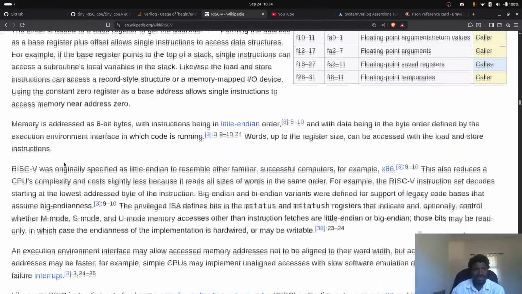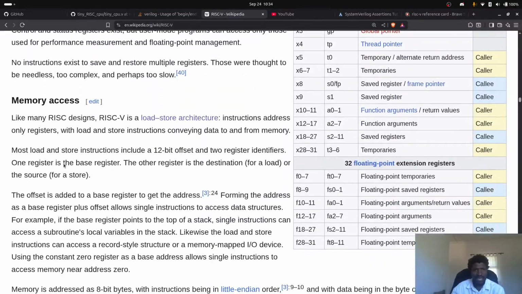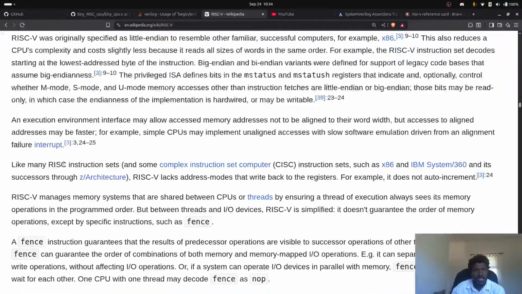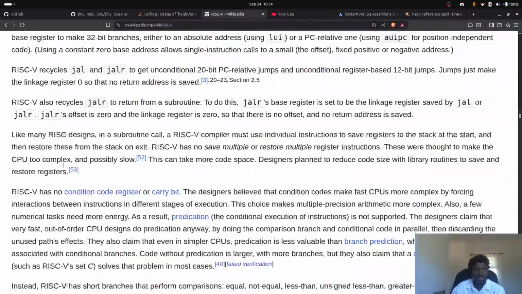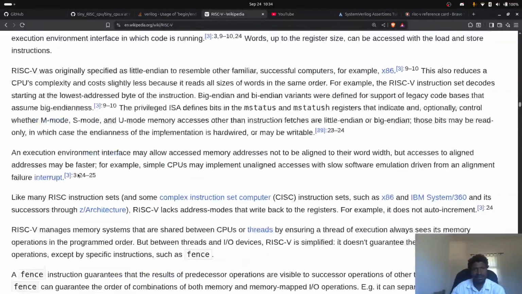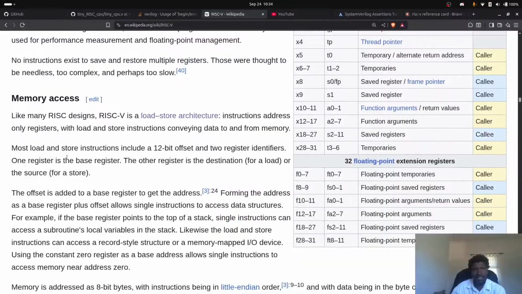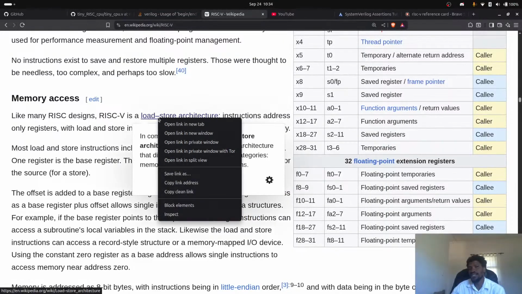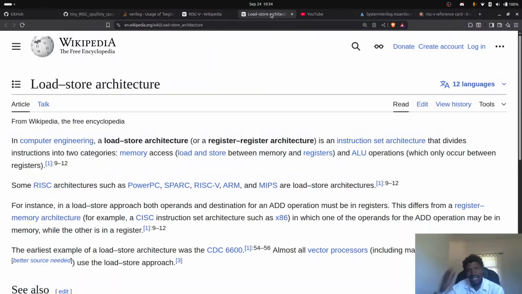Let's go down here somewhere. There's a description somewhere. So there's memory access. Memory access is probably going to describe this. But yeah, like many RISC designs, RISC-V has a load store architecture. So the load store architecture is what we want to try and break into right now. A load store architecture is where we differentiate between operations that work between register and register. Whatever we have right now is all register and register.